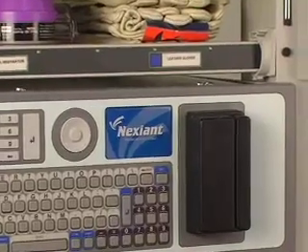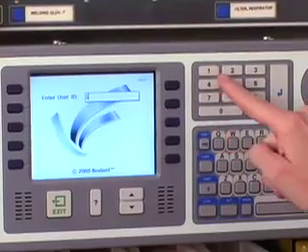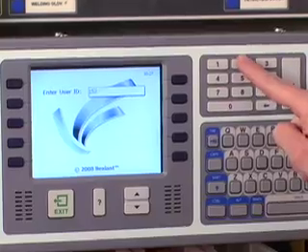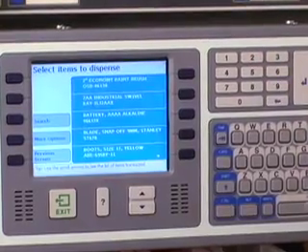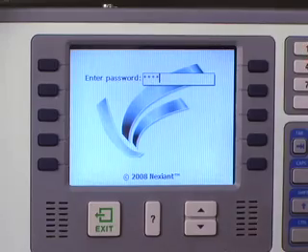To log in, users swipe their employee badge to gain access. The system can be configured for manual access as well, prompting users to type in their user ID. Passwords may also be required to provide higher levels of security.